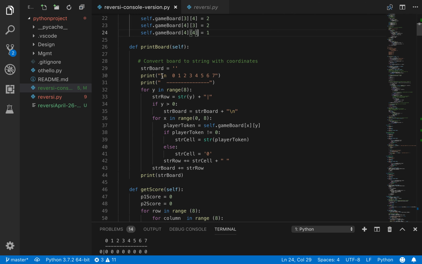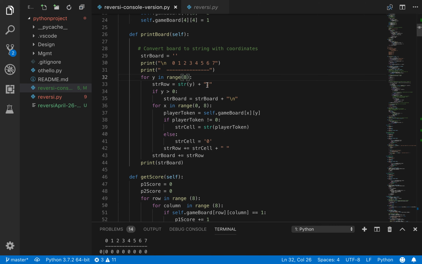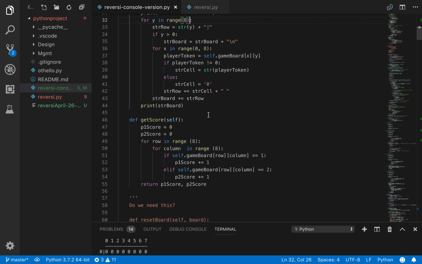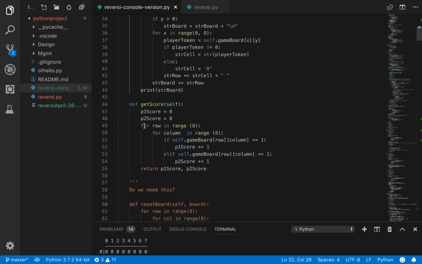So print board, we need to convert the board to a string to actually print it out. It was different for the Reversi Python, but Michael did that one. So we convert to a string by creating our headers so we can see the grids, and then we loop through the board and check to see if we're at the end of the board, and if we are, then we have a new line. Otherwise, we keep printing the tokens out. Mohammed did the get score function.